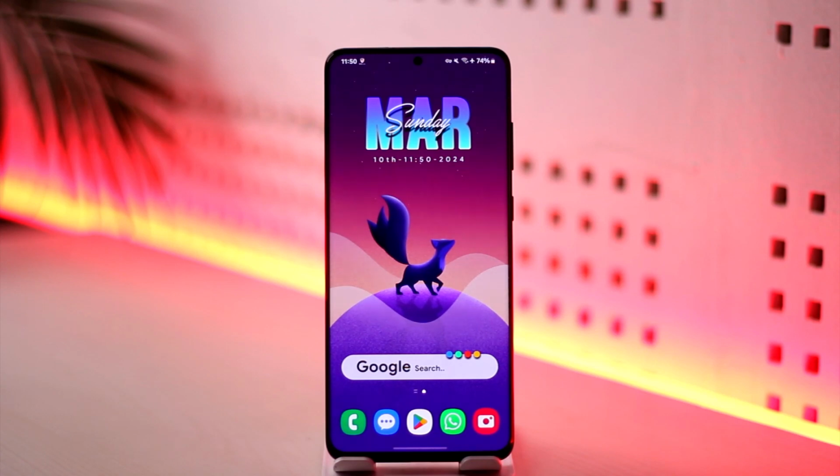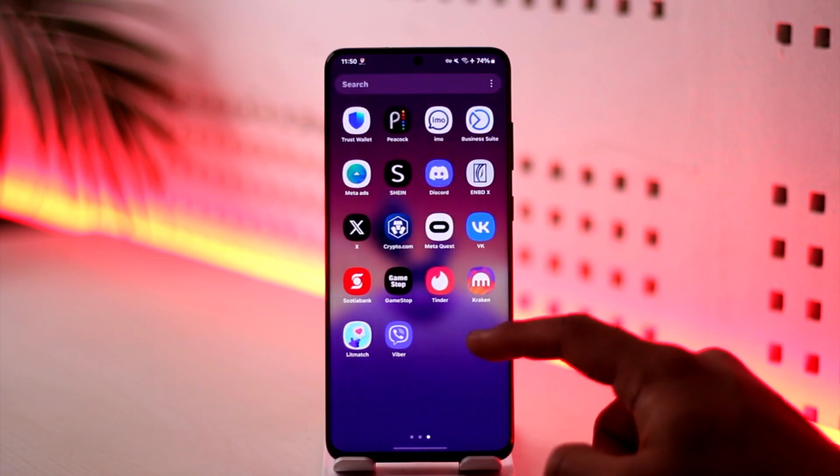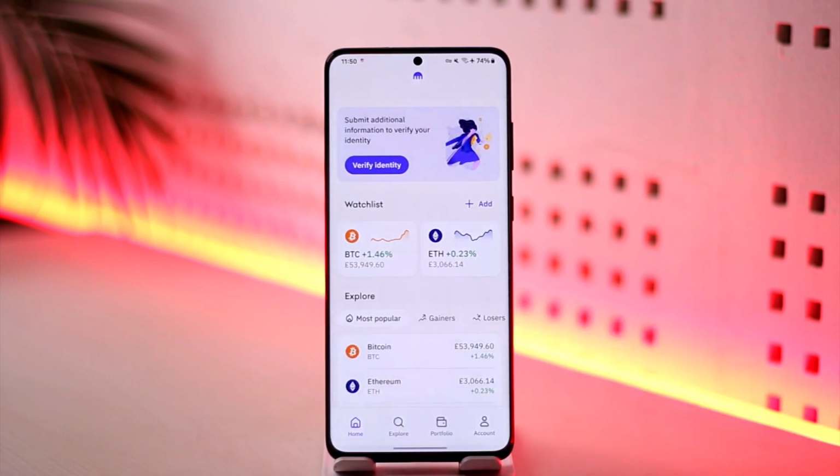In today's video we're going to learn how we can deposit USD on Kraken, so make sure to watch the video till the end. Now if you would like to deposit USD on Kraken, all you have to do is first of all launch the Kraken application and make sure that you're signed into your account.